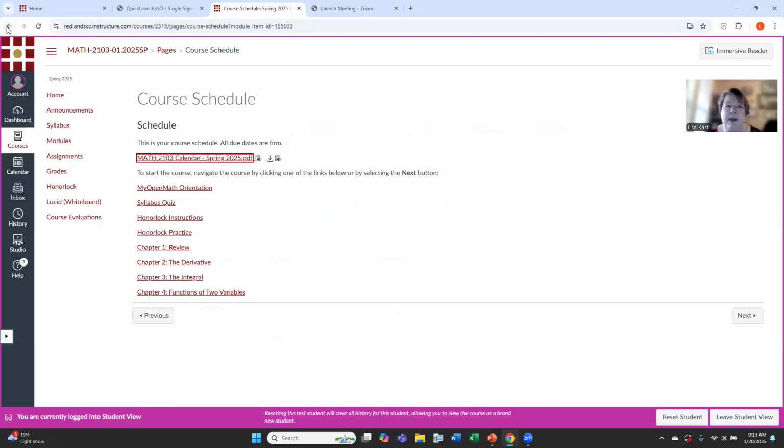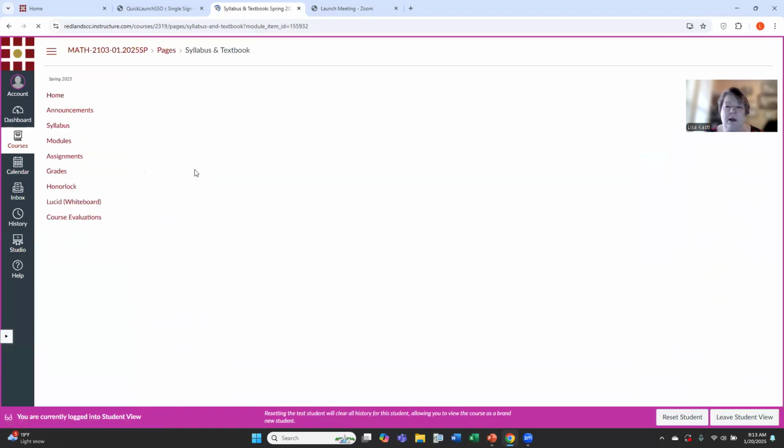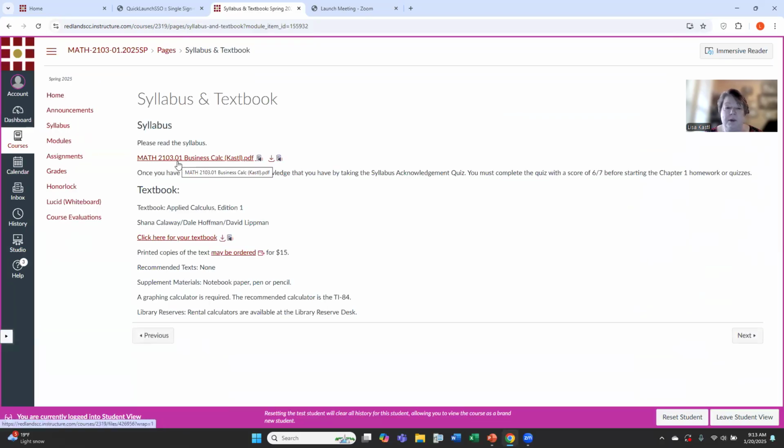I could just use my back button on my browser, or I can click the home link in the left navigation. All right, I'm going to click on the syllabus and textbook, and we'll talk about the textbook first, and then we'll open the syllabus. The textbook for this course is a free educational resource. It's not going to cost you any money, although you can order a softback copy of your book for $15 at this link provided. But right here, this link is a download, the entire PDF of your book.